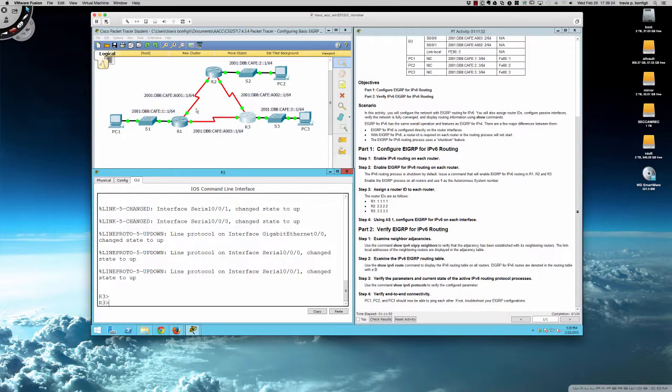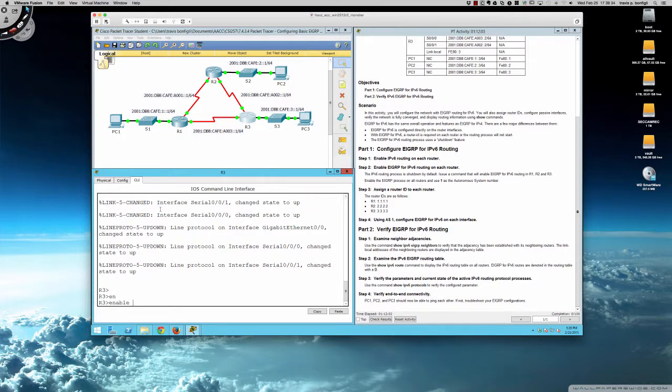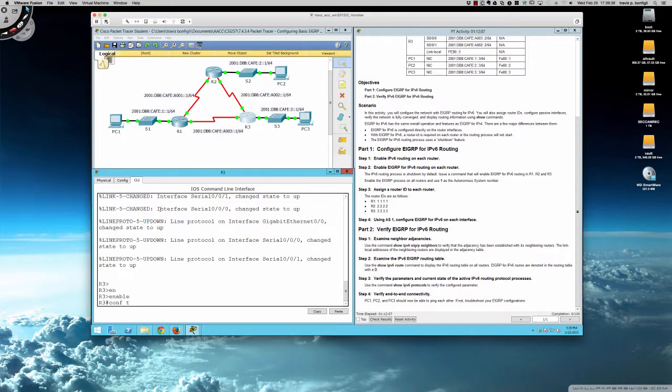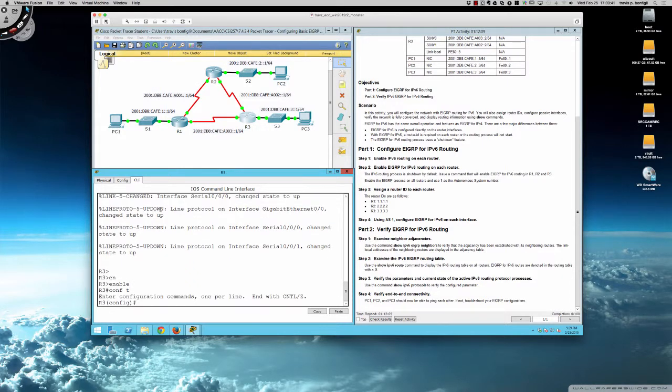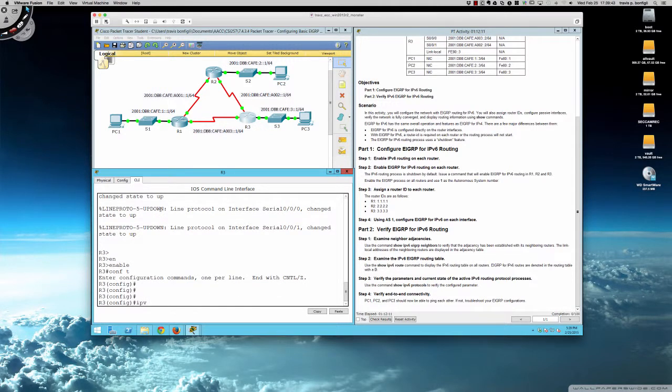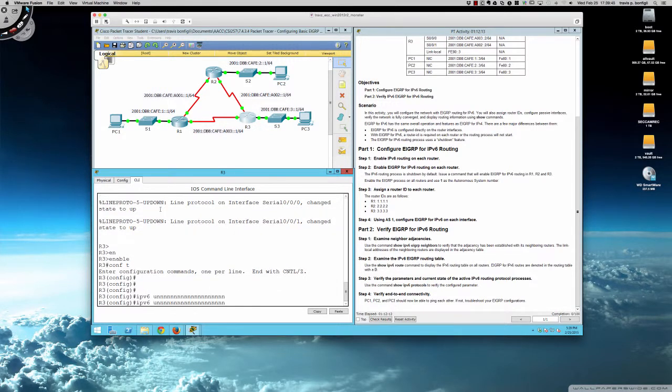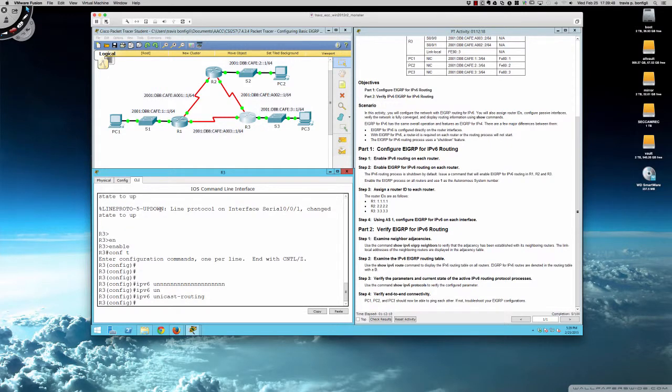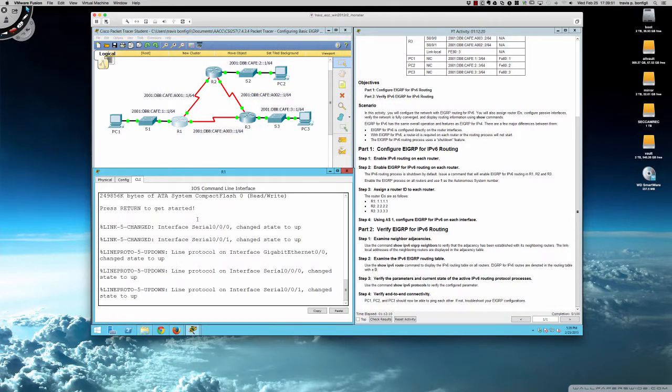So what we want to make sure that we do is configure the router so that it's capable of using IPv6. So we're going to say enable to go from user exec into privilege exec, and then we're going to issue the configure terminal command to go into global config. And it's simply from global config where we say ipv6 unicast-routing. And so that enables it on router 3.